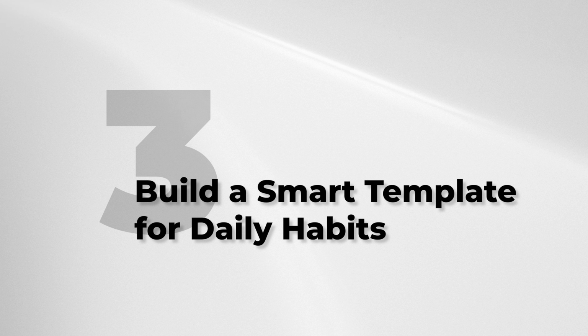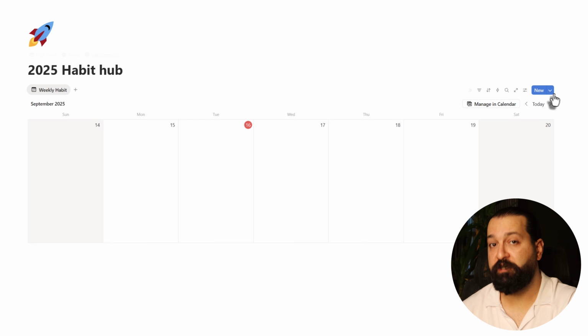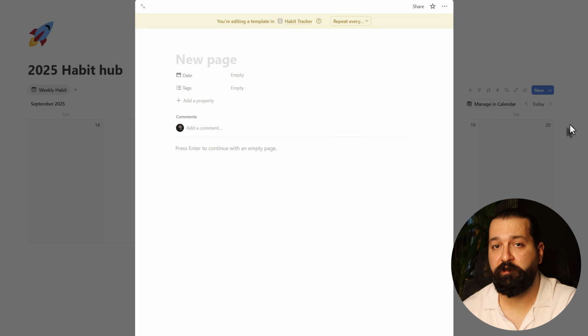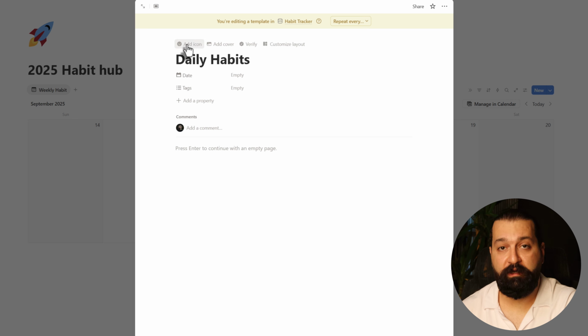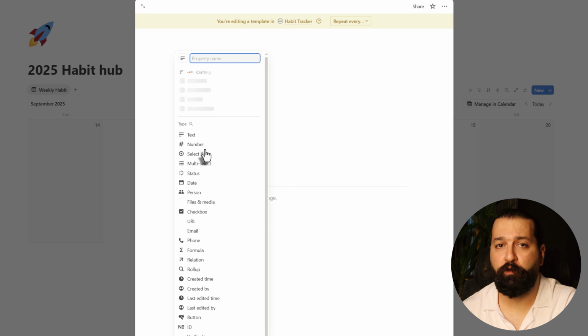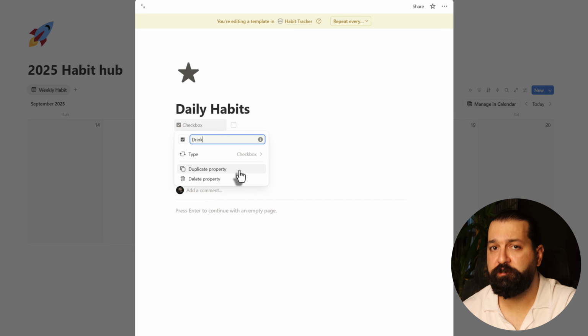And step 3. Build a smart template for daily habits. Let's make habit tracking effortless with a page template. In the calendar view, click the blue new button. Then create a template. Name the template Daily Habits and add an icon. I love the star for motivation. Inside the template, type a quick header like Daily Check-in and add a few checkboxes for habits you want to track, like drink 8 glasses of water, meditate for 10 minutes, or read 20 pages.